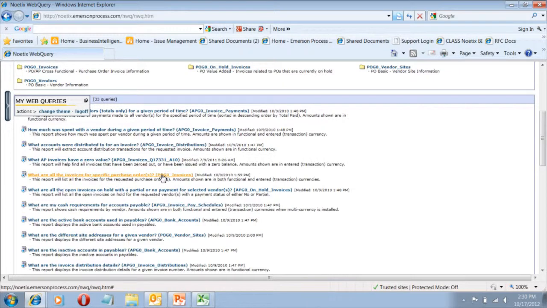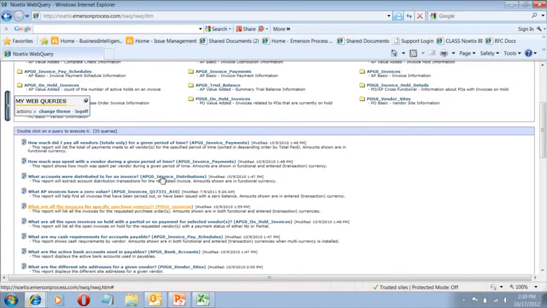Just a little tip here, you'll see inside these brackets, there's a reference to the actual name of the view. Now, if you were keen, you might have seen that the names of these views are actually in the Noetix search as well. So there's a whole world for us to explore.